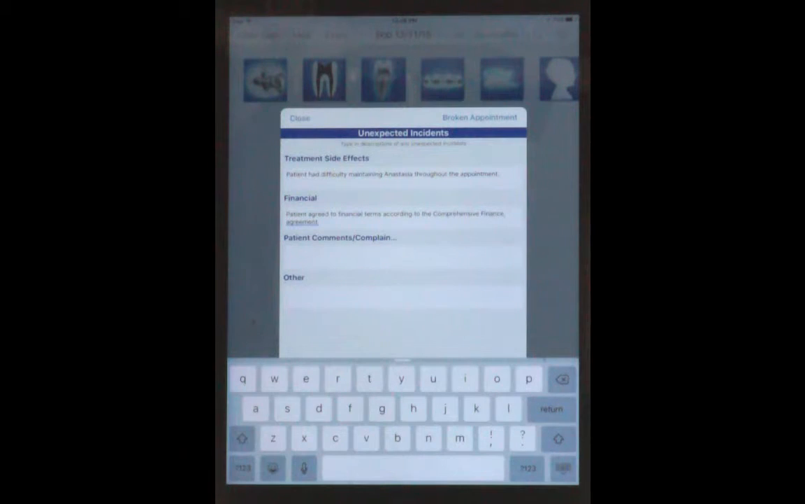As far as other, if there's anything else that was remarkable about the office visit, it could be, you know, a patient brought some cookies for the office, or it could be something difficult like a patient's family member died, or something crazy like that. So anything else that you want to describe that happened in the note is important to detail.